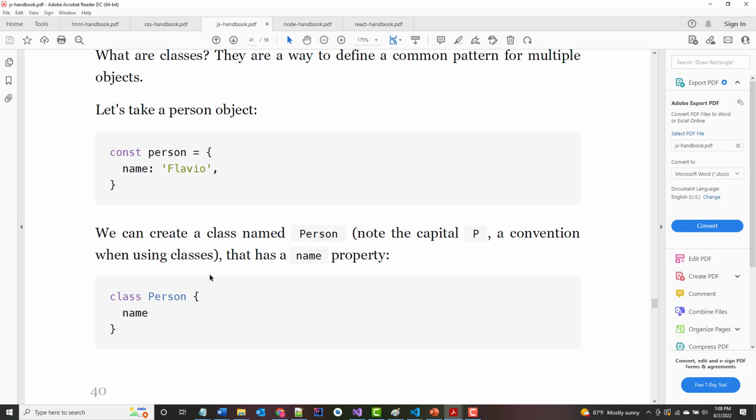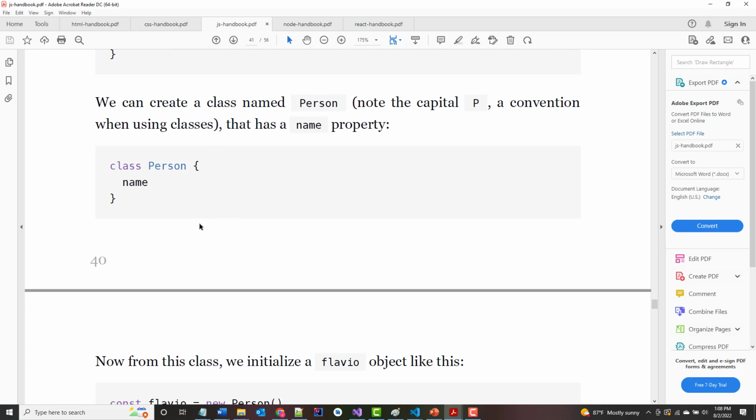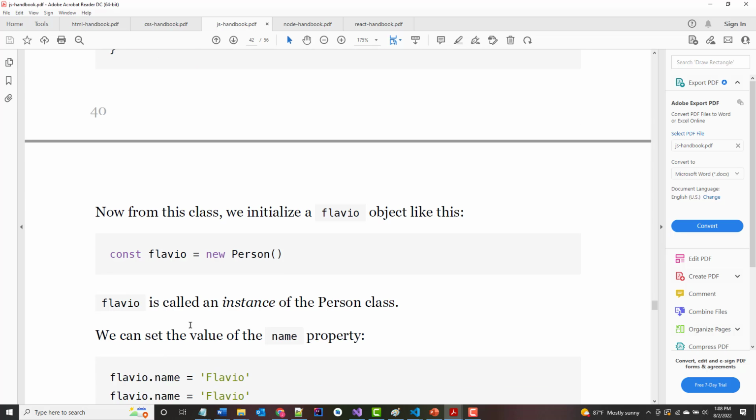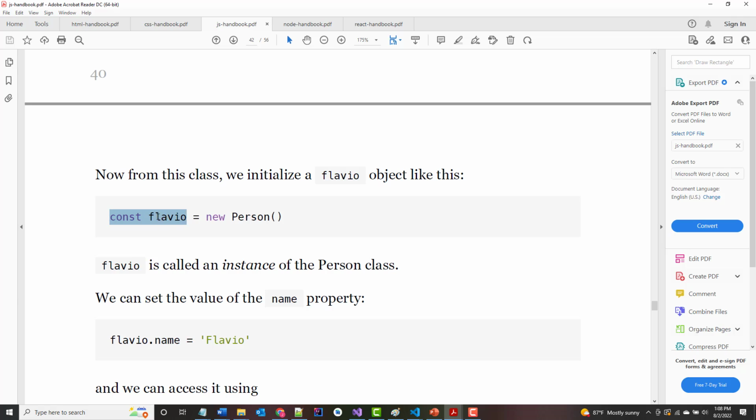All right. So, for instance, you could do something like this. And you end up creating something like this. This looks similar in nature to the way you would do it in C# or in Java. You are instantiating or creating a new person object that will be called Flavio.